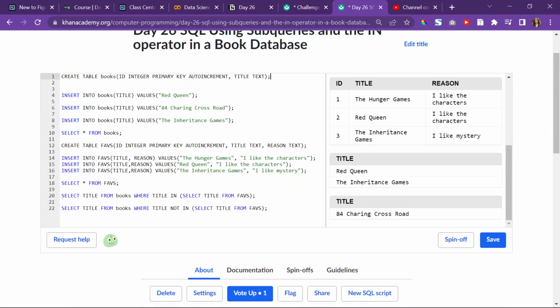So if I want to change what I'm thinking, maybe I only want to buy the books from my database if they appear in that person's favorites, and the reason for that person liking that book has to do with mystery, or maybe characters. Mystery. Yeah, I'll do mystery. Or maybe characters.